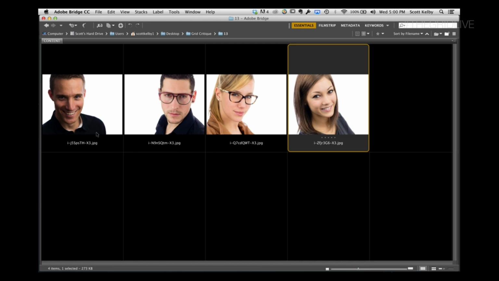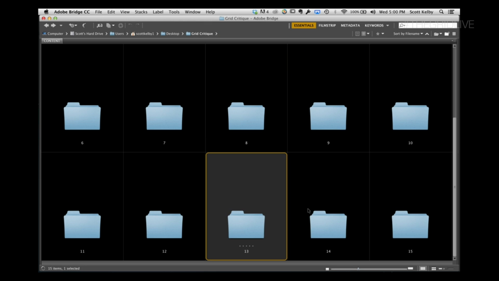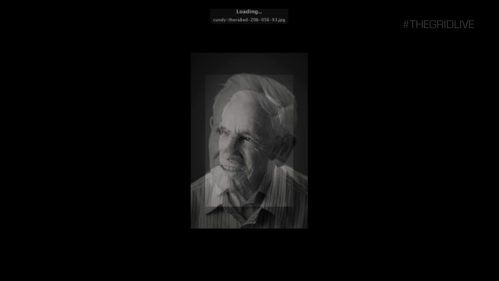But I think the higher angle isn't working for you. I'd get eye level with these people. I think that would be nicer. Yeah. And I think your front light's just flat. It's not flat and flattering, it's just flat. Right. All right, very good. A couple more left, and we're gonna have to call it a day.